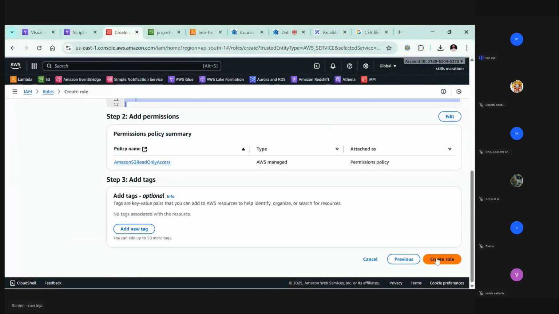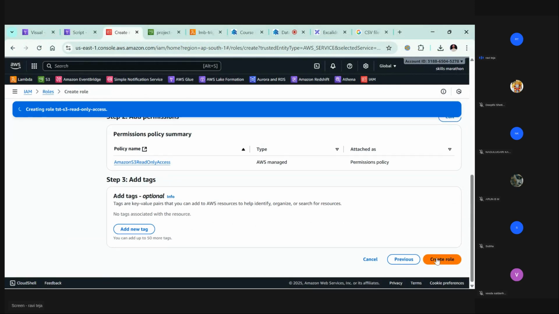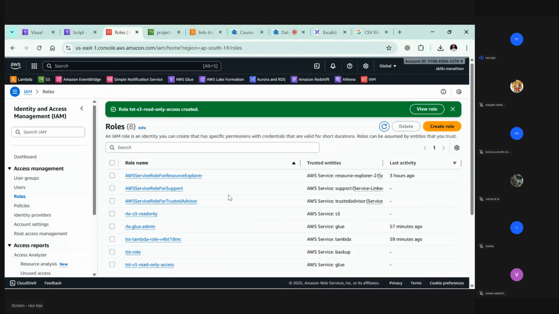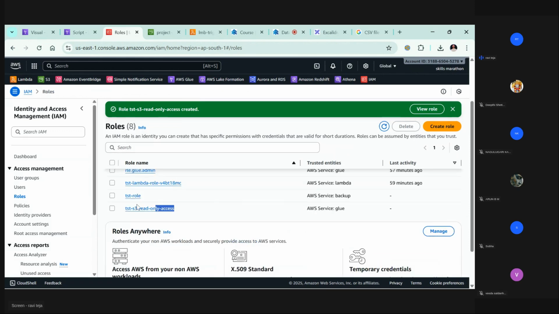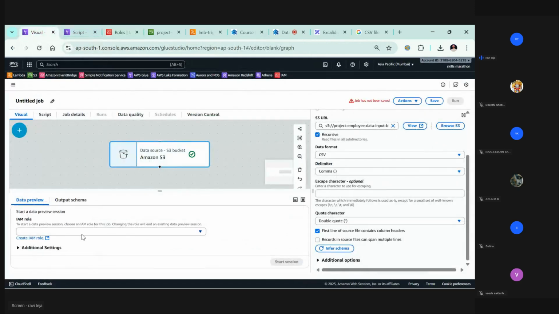Now let's try to create a job. I'm just creating it for read only access. Just remember this role name, S3 read only access. Let's go here, here is our visual. Here I need to give the role. It's not refreshed, I think I need to refresh. Just refresh once you have given the role.